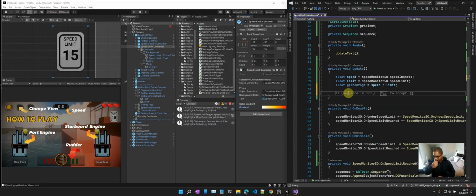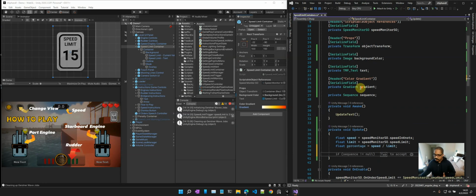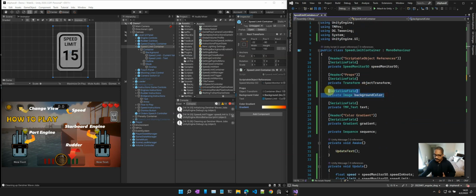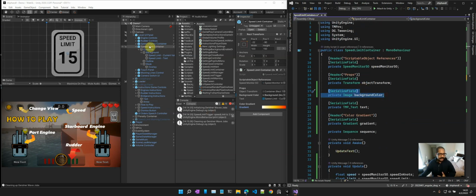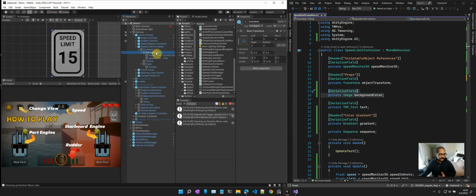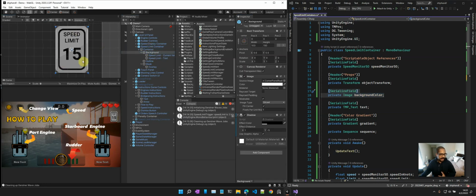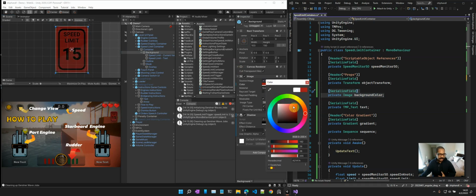So I'm going to now assign the background color image, which, if I look at my speed limit container, is the white framing that's around. If I use this color picker and move it around, you'll see that the background color is changing. By default, to show the native graphics color, I just make it all white. But what my gradient is going to do is, as it approaches yellow, you'll see that the speed limit background changes, and then it eventually goes to red.